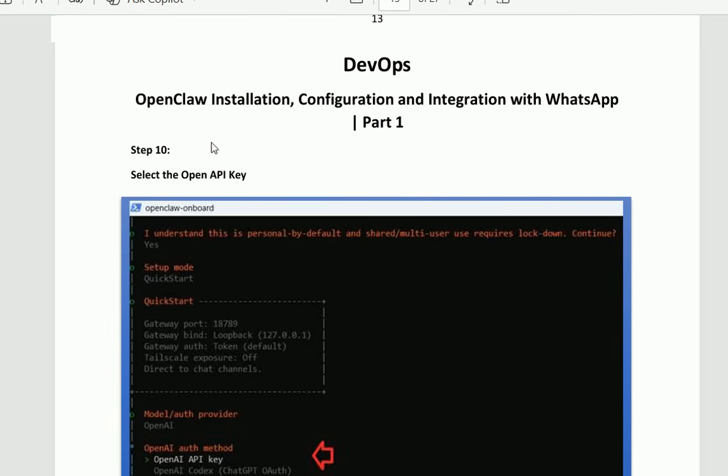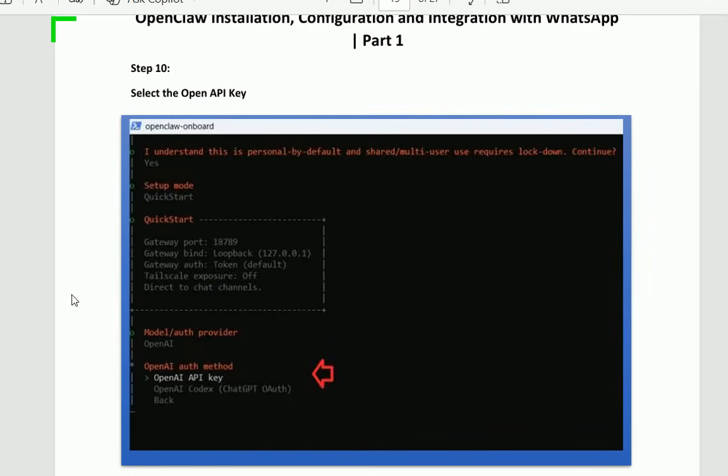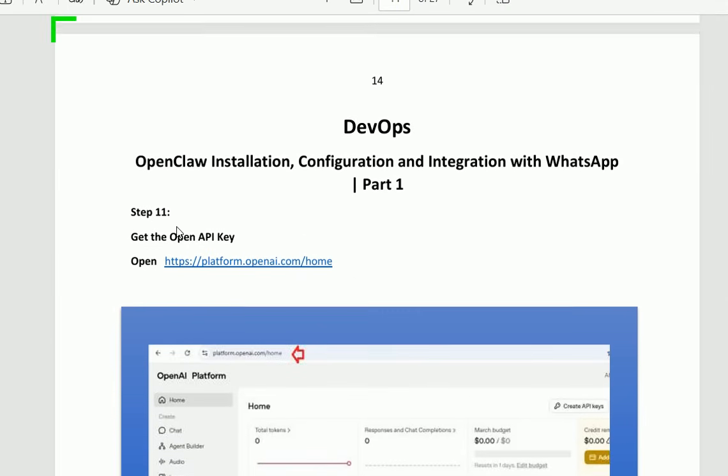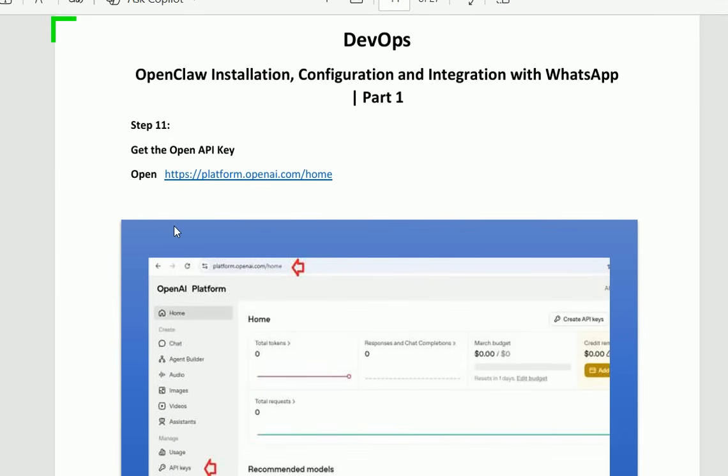As we have selected OpenAI, we need the API key for OpenAI. After that, we shall get the option OpenAI API key. When we press the enter button, first of all we shall create the OpenAI key so that we can use it in OpenClaw.